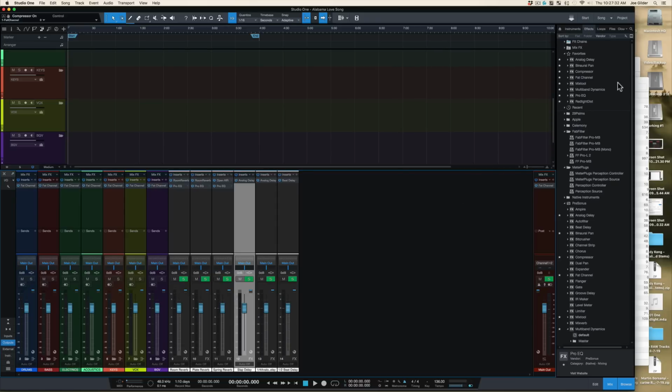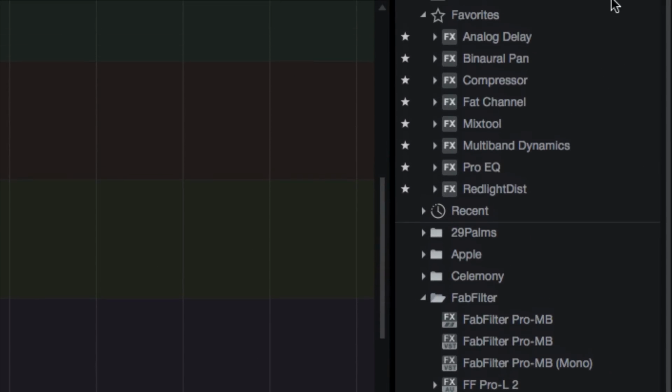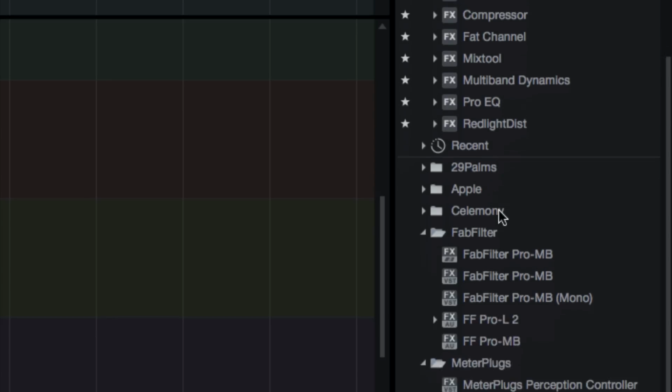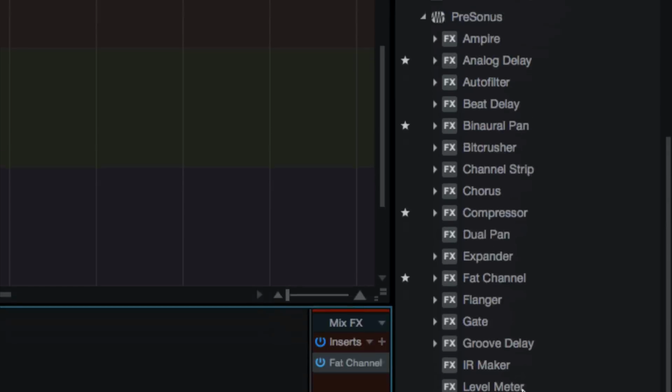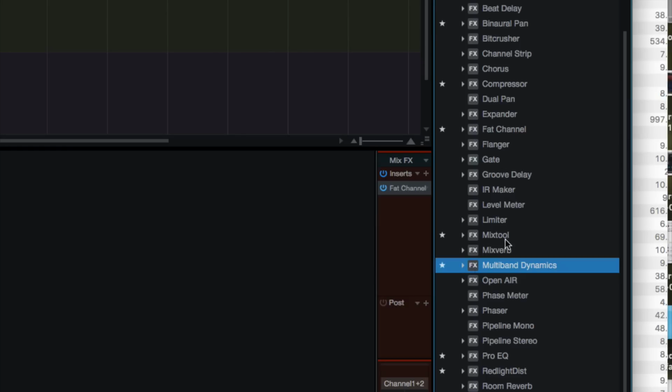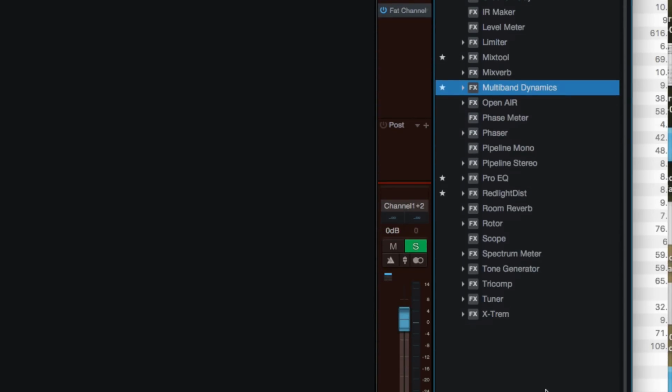Another thing, this isn't really a template thing, but there are several plugins that I use all the time, so I added those to my favorites section. So I know if I just look over here on the top right, these are the plugins I end up using the most, so I can just grab them there, as opposed to having to look through, even though I don't have a lot of third-party plugins at all. Just the stock Studio One plugins, there's a bunch, and a lot of them I don't use very regularly, so I don't have them in my favorites. It just makes life a little bit easier.